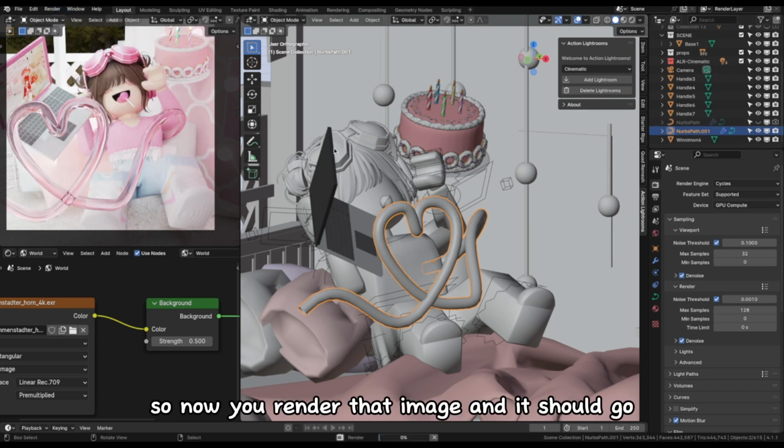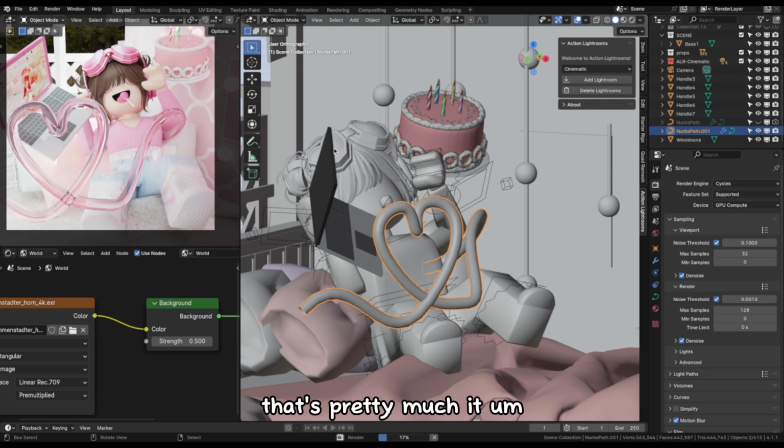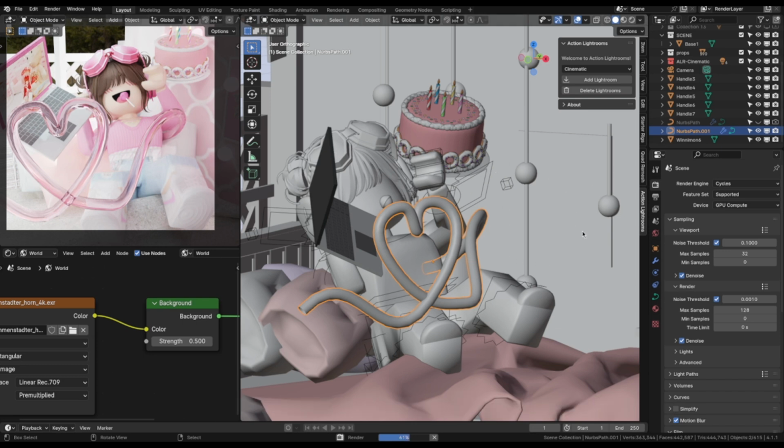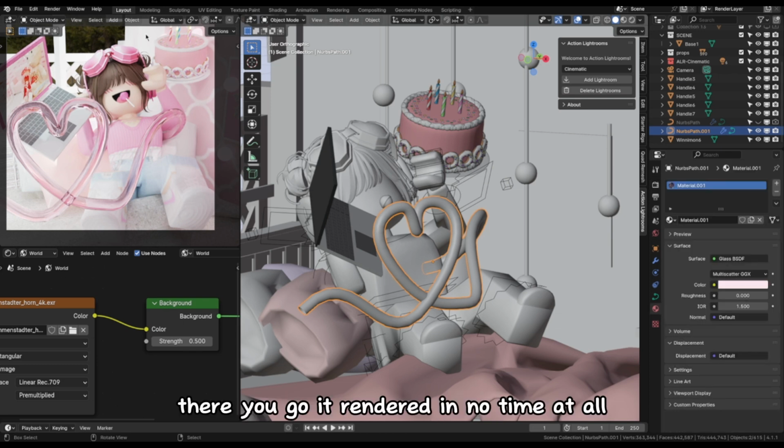And it should go. But other than that, that's pretty much it. It's really easy. You can just move it around however you like, and you can even do the glass shader on anything you'd like. There you go. It rendered in no time at all if you follow the settings I put.